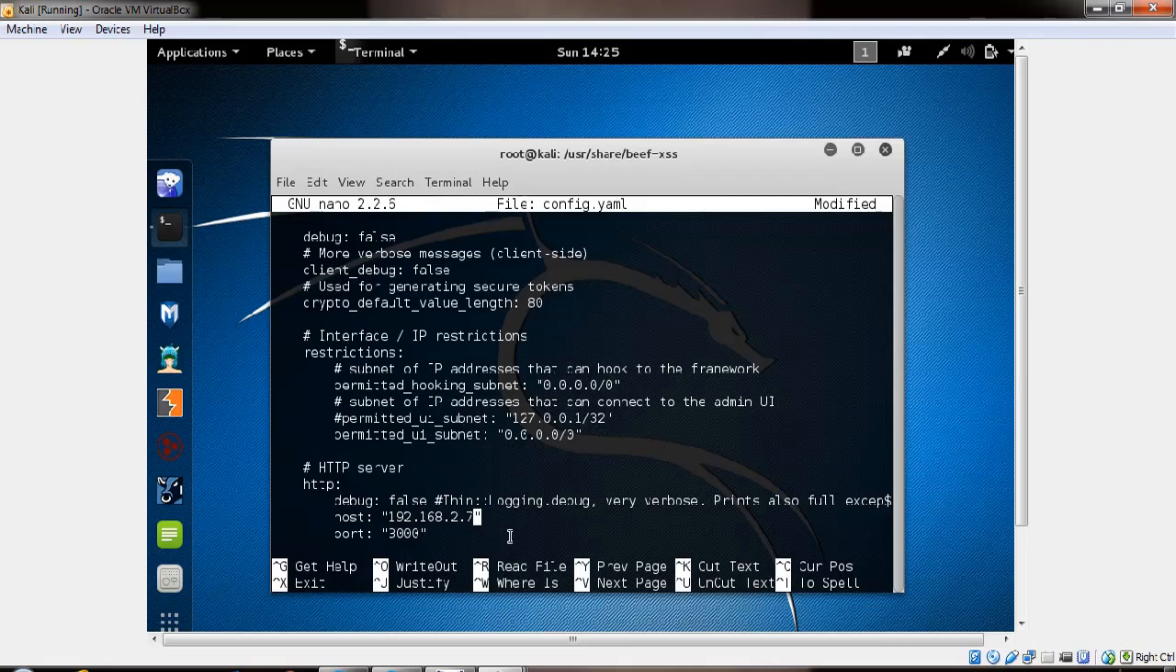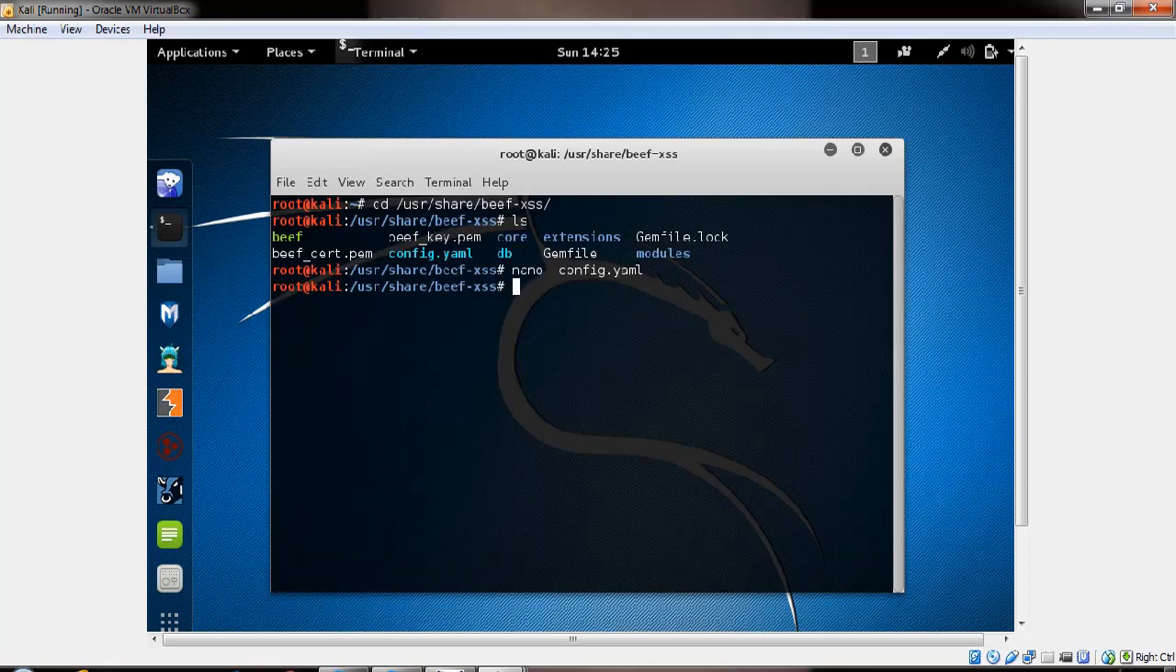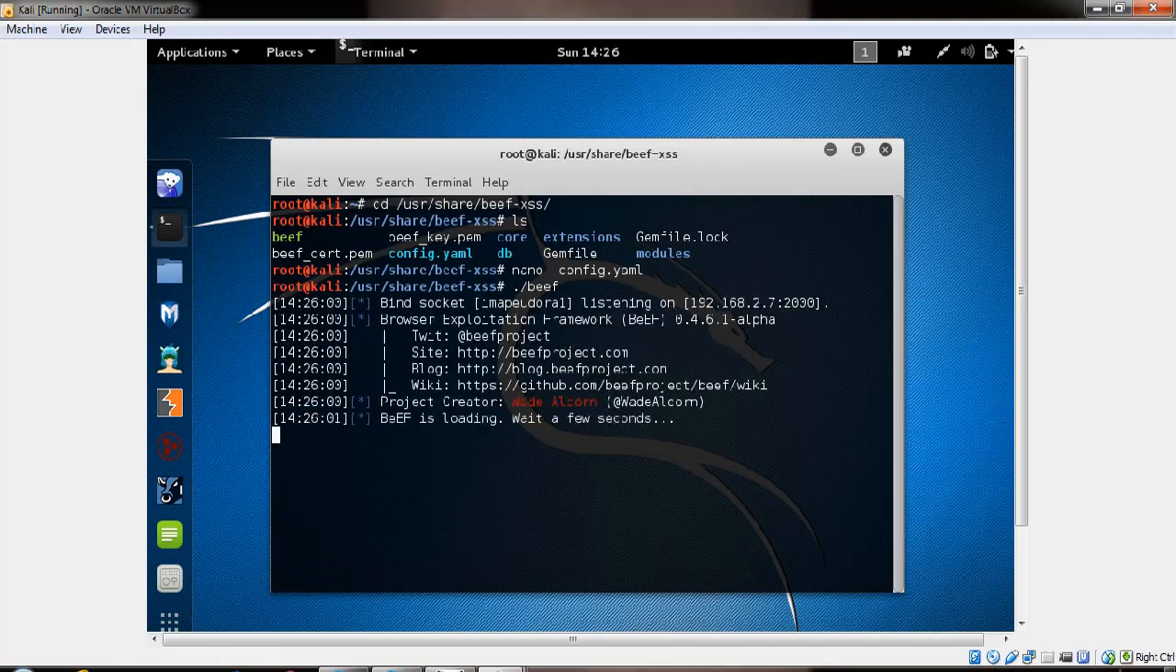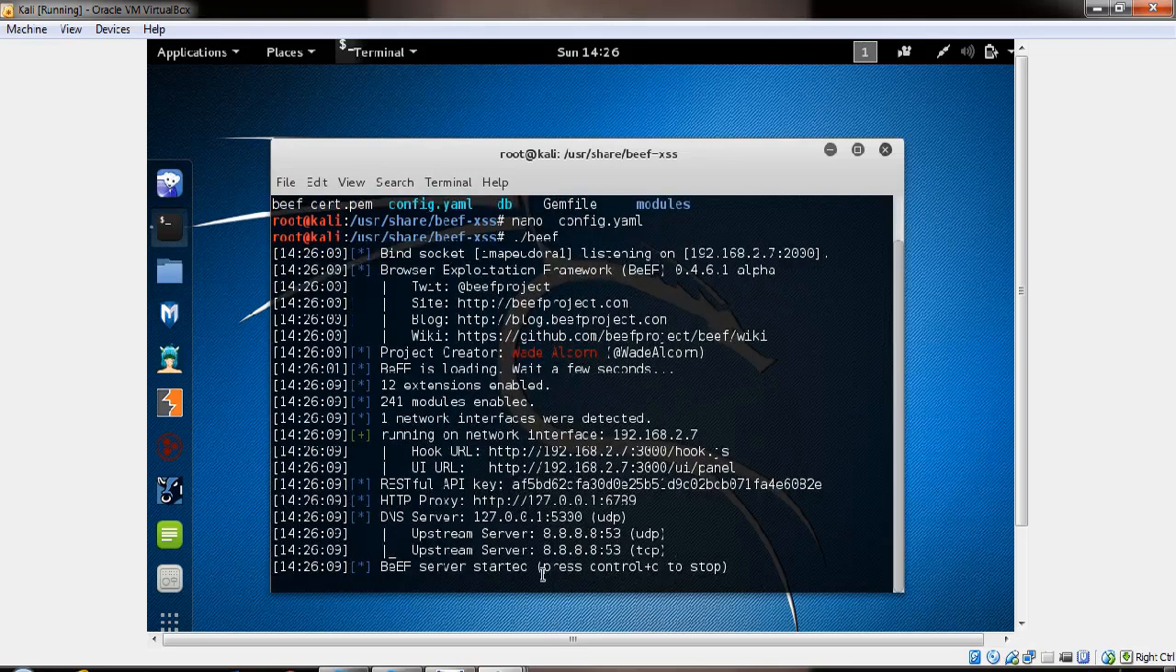Now let's save the changes to the configuration file. We'll do so by hitting Ctrl O, then Enter, then Ctrl X. At this point, we are ready to start the BEEF program. BEEF takes a couple of seconds to load successfully. As you can see, the BEEF server has started successfully, and you can stop it if you want by using Ctrl C.